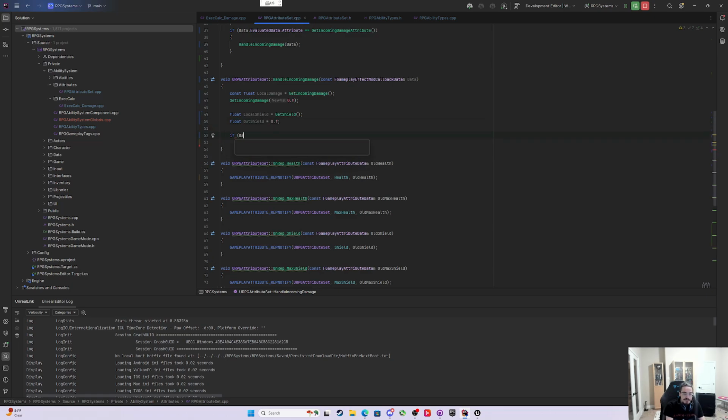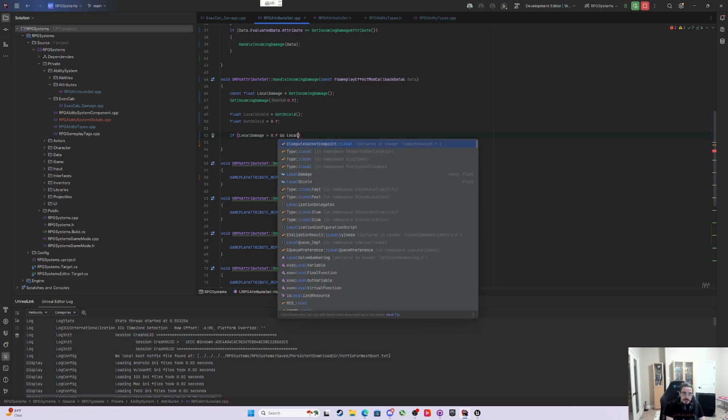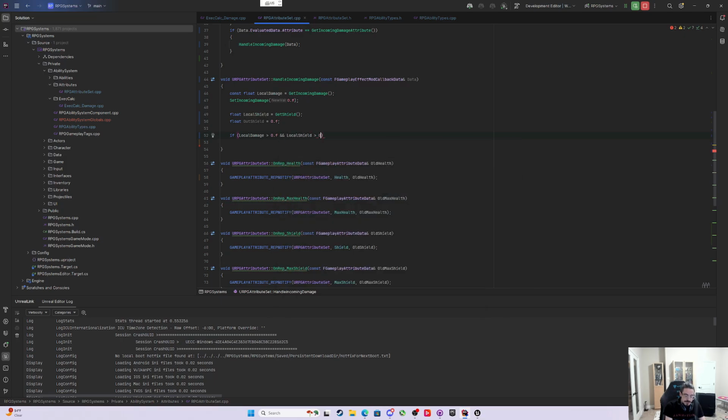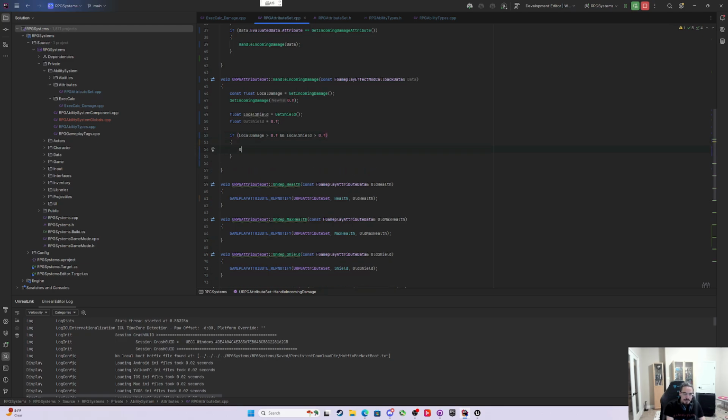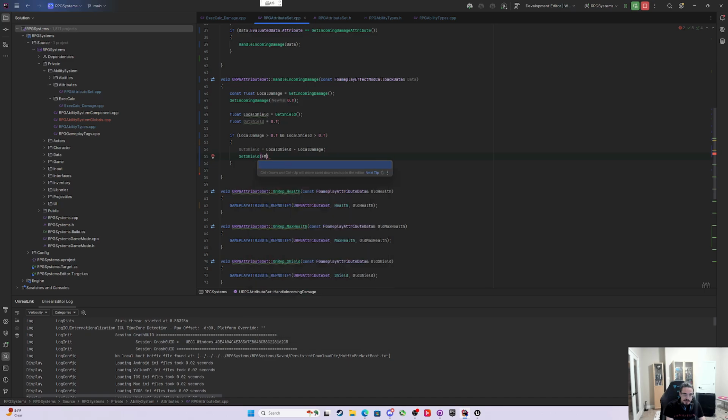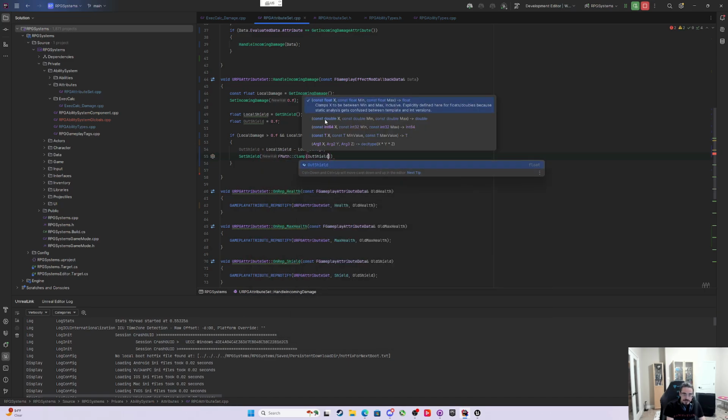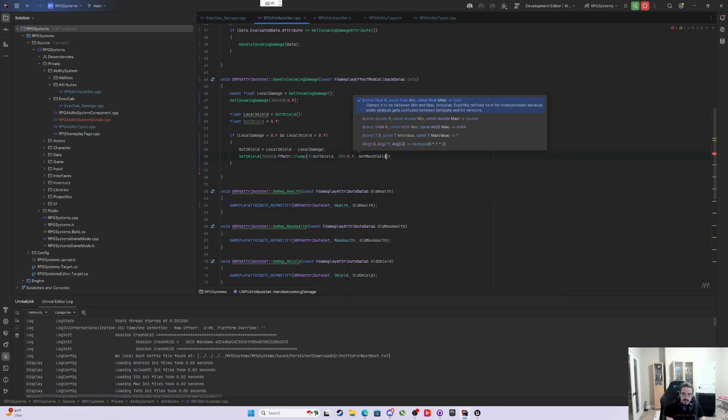And then we can say if local damage is greater than 0.f, and local shield is greater than 0.f, what we can do is say out shield is equal to local shield minus local damage, and then we can set shield equal to FMath::Clamp, and we can set that to out shield and clamp that to between 0.f and get max shield.